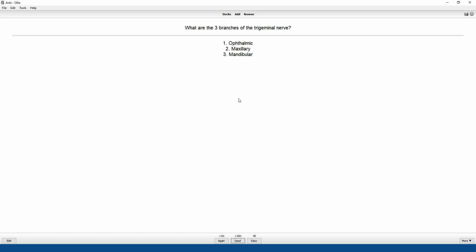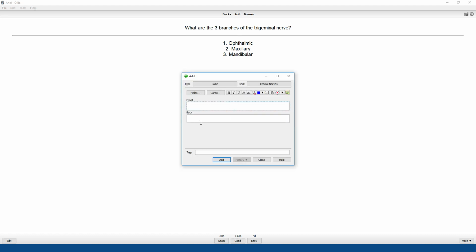So what we're going to do at this point is add another question. If I press add, we'll get this add dialog box again, and we could say, does cranial nerve 1 have motor or sensory function or both? And cranial nerve 1, the olfactory nerve, has sensory function only.